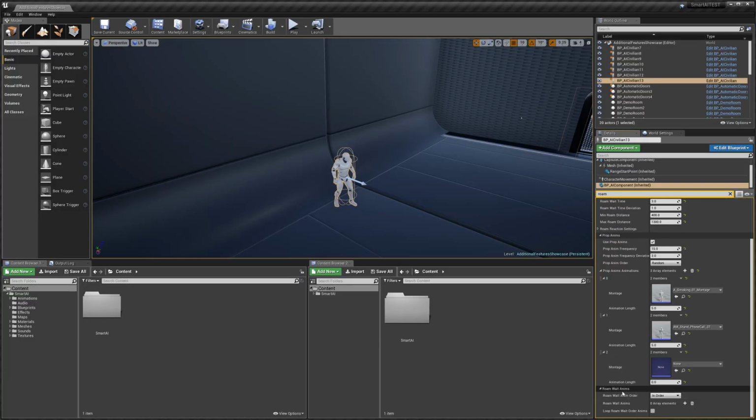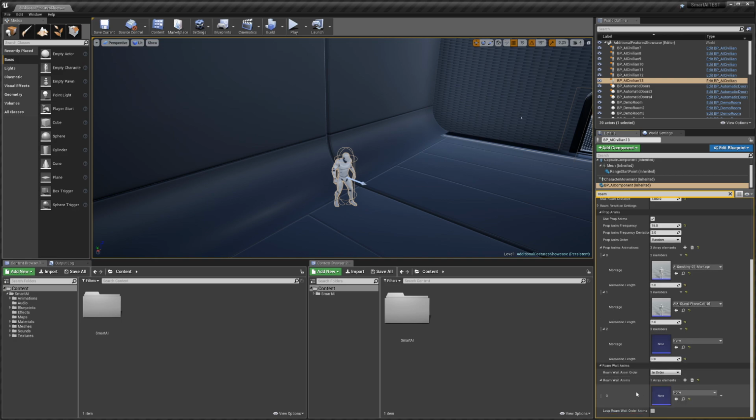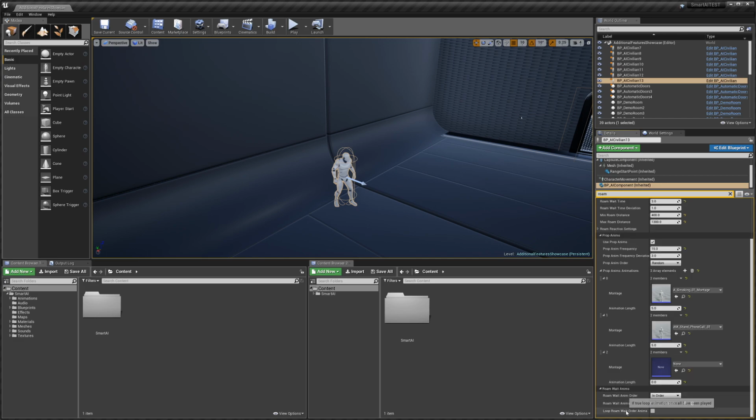Next we've got the roam wait anims. So these are the animations that are played between the AI moving during the wait time. So those can just be set here. Again, we've just got the order of the animations, the animation array here, so there's none set by default, but you can set your own here by clicking the plus here. And then we've got loop roam wait anims. So if you have this set to in order, once all of the animations have been played, if this is enabled, it will go through all those animations again for you.